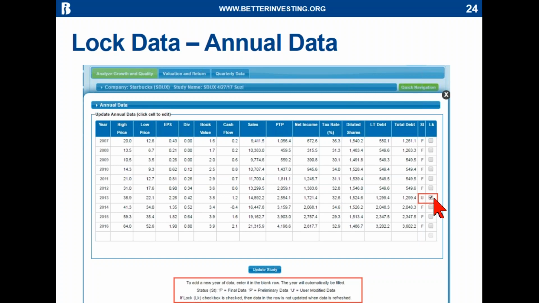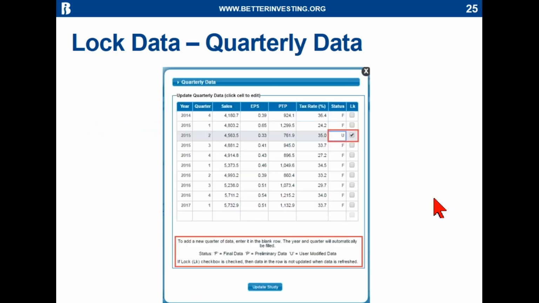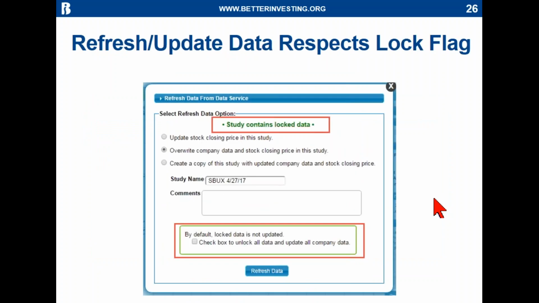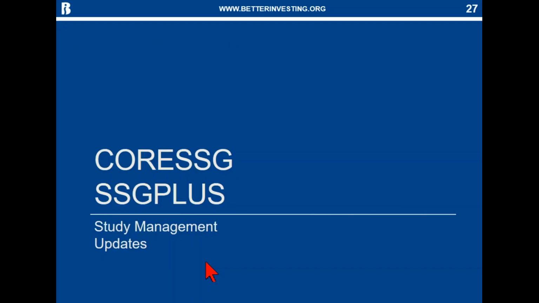So that's what that lock checkbox is in the annual data, and there's one in quarterly data. It works the same way. And then when you update your data, it will respect the locked data flag. If you want it to update regardless, there's a way to force it to do that. Generally, people don't change this, but you can. You can say, I don't care what it says, I want to update all my data. Okay, that's our data management features.